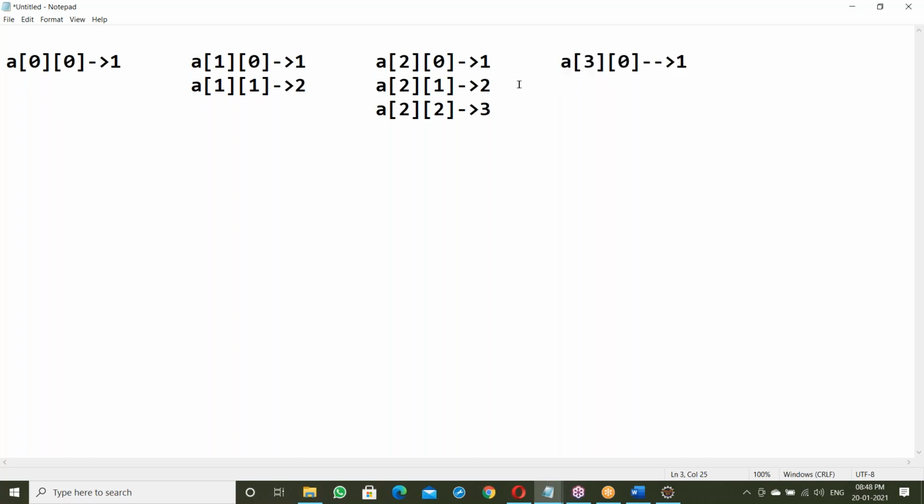So next element, next element, index 3. So this is 0, this is 1, this is 2, this is 3. Now the values: this is 1, this is 2, this is 3, this is 4, right? 4 values you have to assign like this. Now how to develop the logic for this?